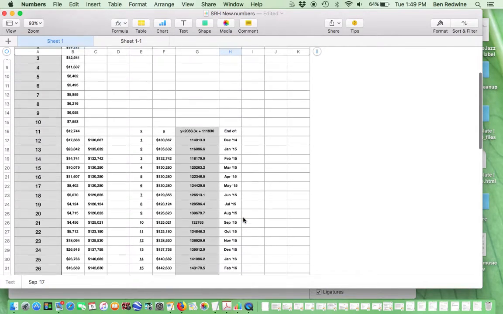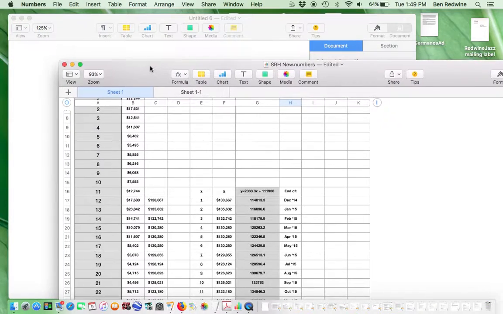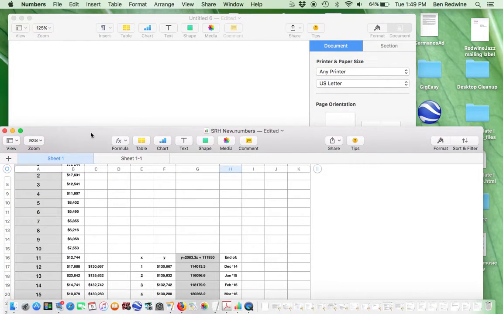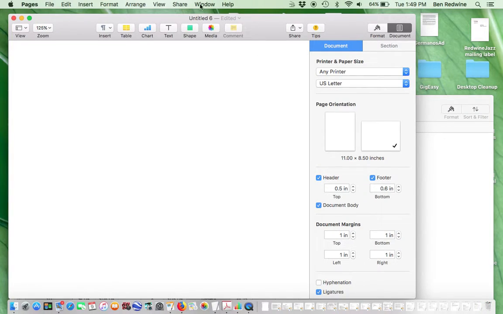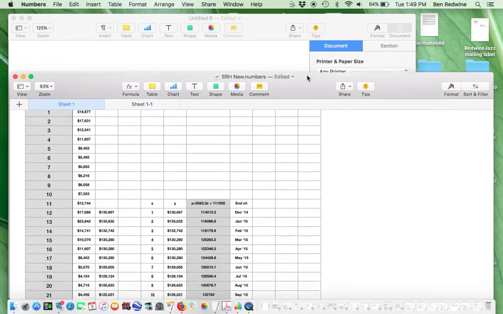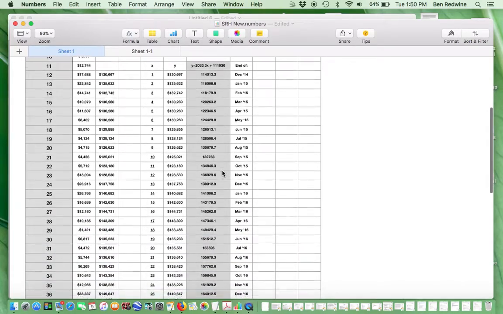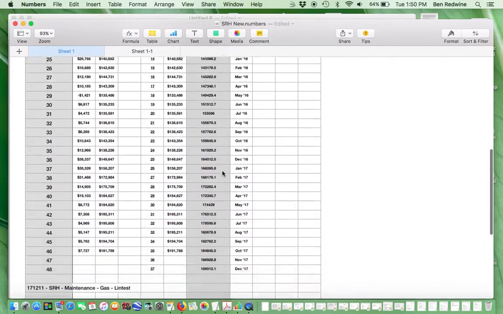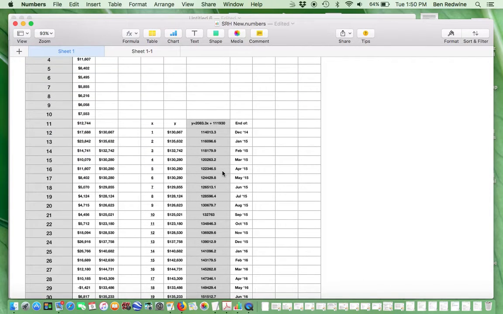So anyway, all right, so I have a numbers document open, and then you'll want to open up a blank pages document. You can see I've got the pages document right here, but I'm going to just show you how you can do this chart yourself, and then copy it into a pages document if you want.